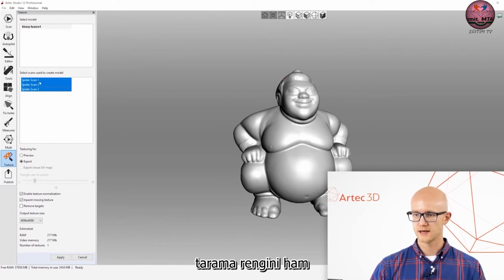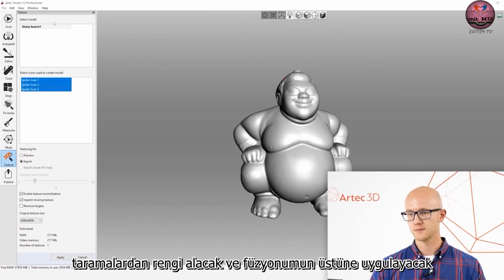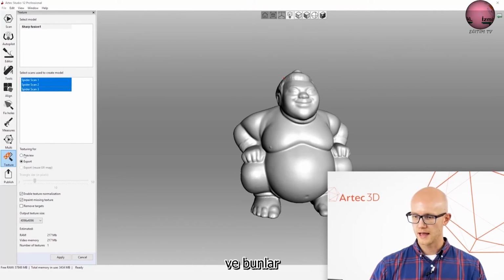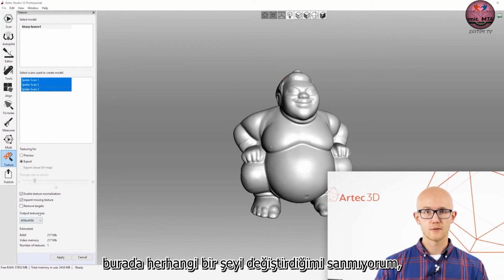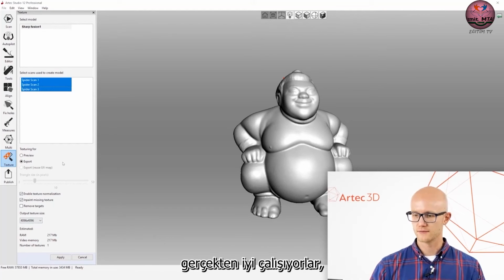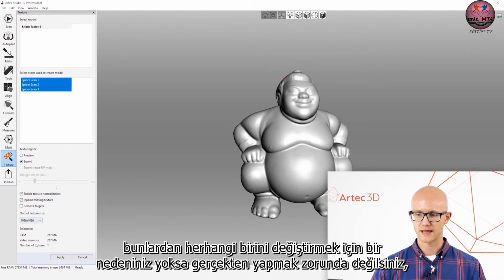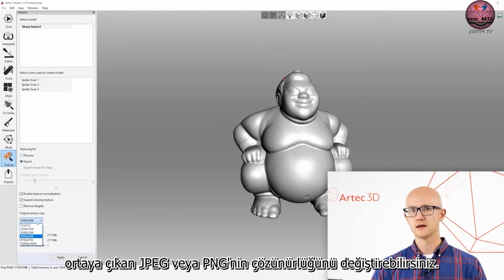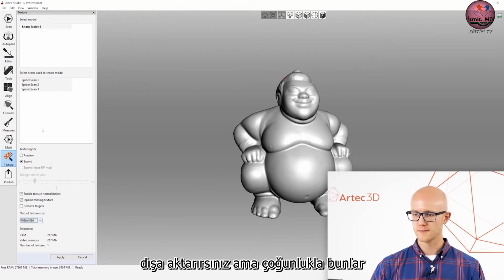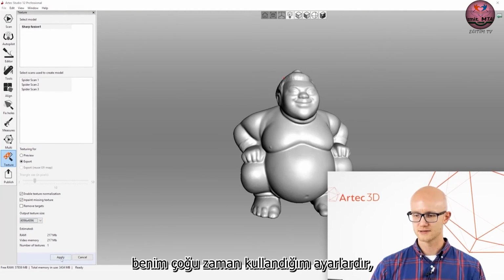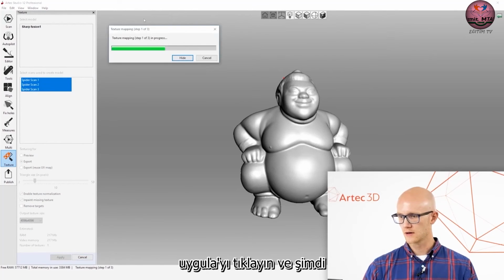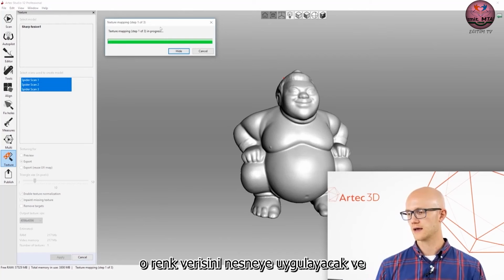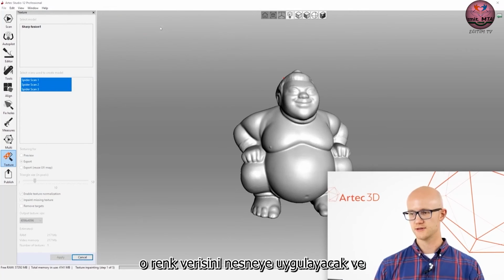And it's going to take the scan color, the color from the raw scans, and apply it over top of my fusion. And these are the default settings here. I don't think I've changed anything here. They work really well. Unless you have reason to change any of these, you shouldn't really have to. You can change your resolution of the resulting JPEG or PNG that you export. But for the most part, these are the settings that I use the majority of the time. Click apply, and it will now go through and apply that color data to the object.